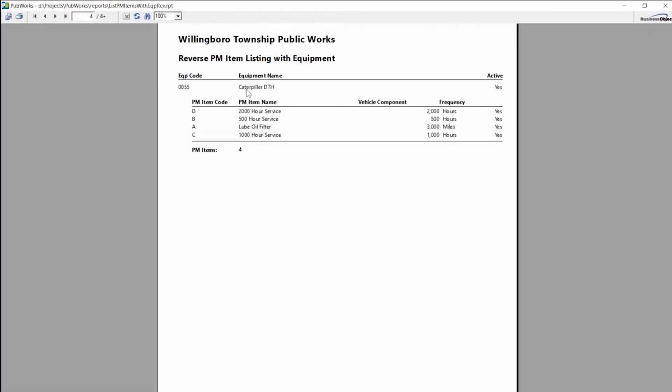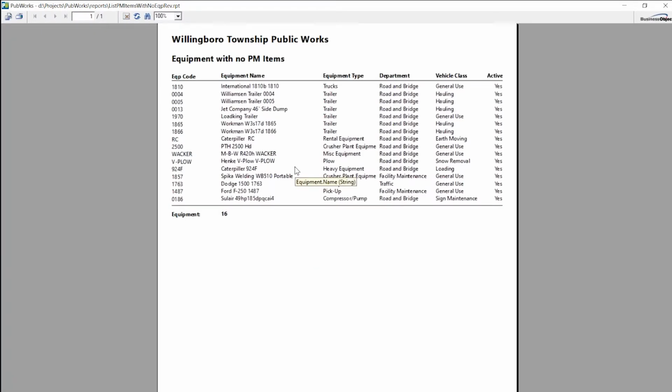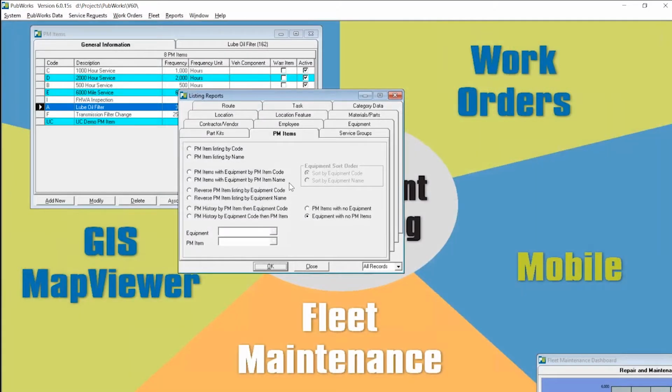So, here's an example of this Caterpillar dozer. It's got 4 PM items associated to it. Another question might be, show me a list of equipment with no PM items. So there's 16 vehicles in our system that have no linkage to any PM items. So there's a number of tools here that you can use to make sure your data is set up properly and organized well and the way you want it.